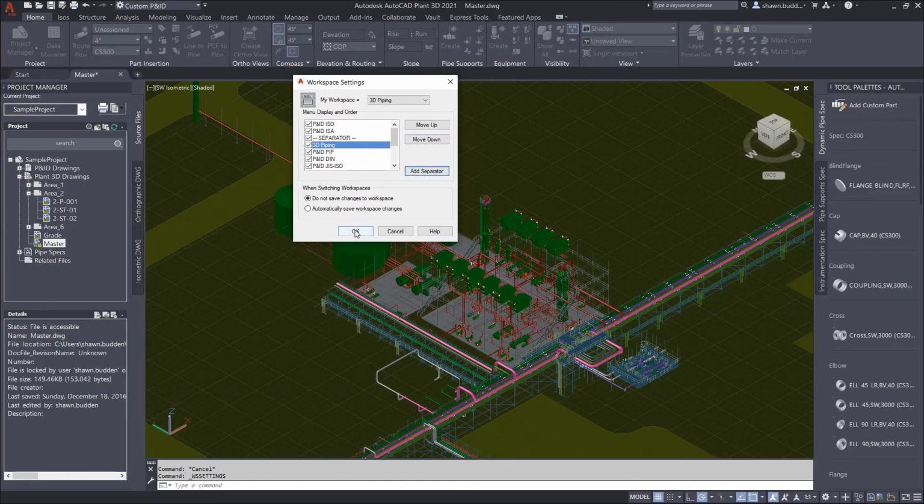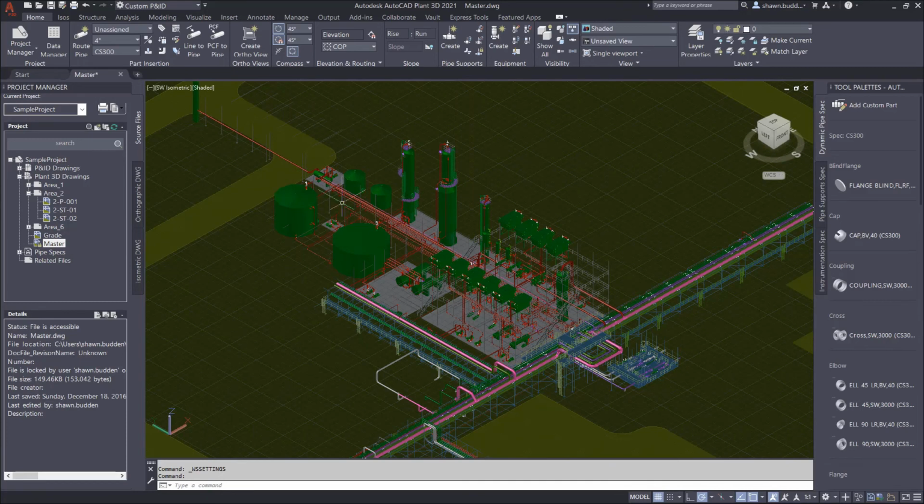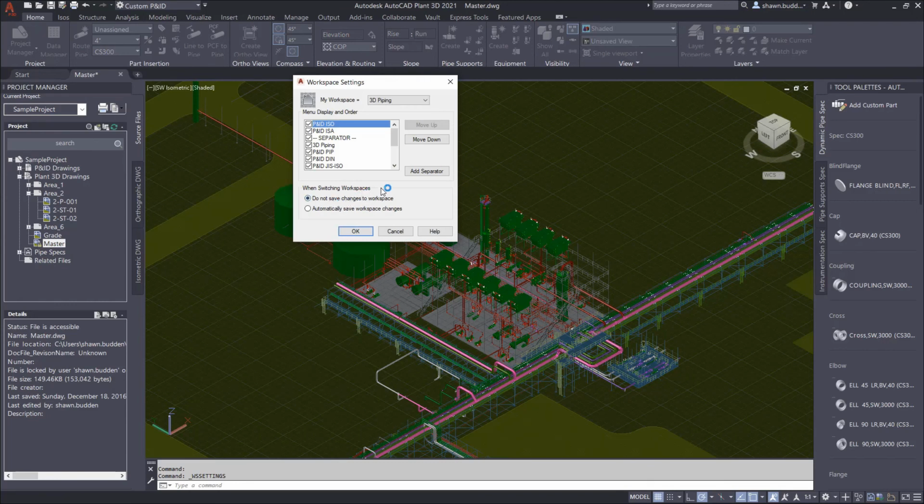One more important thing to mention here is right here where it says when switching workspaces, if you make any changes, if you don't want those, if you want just some on-the-fly changes in your workspace and you don't want them to become permanent, make sure you have that radio button turned on. If you do want it to save any changes that you make, then choose the other radio button that says automatically save workspace changes. Well, that's about all you need to know to have your customized workspace settings.